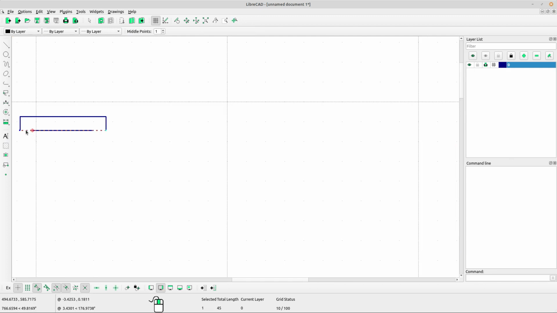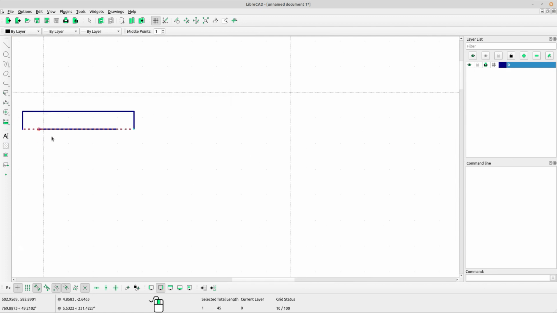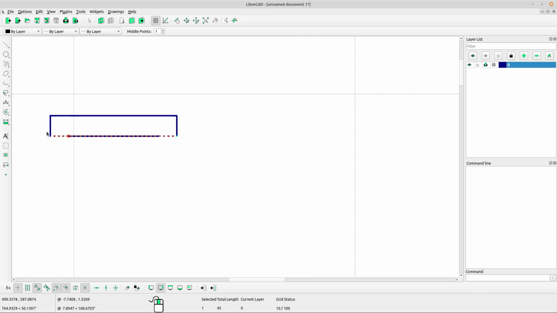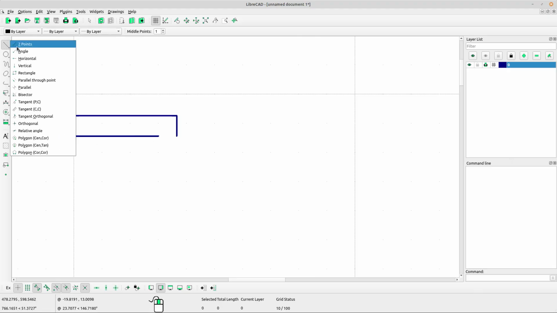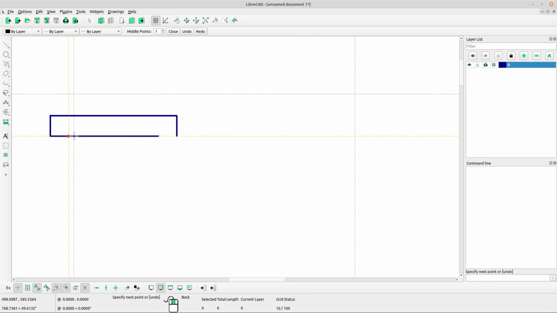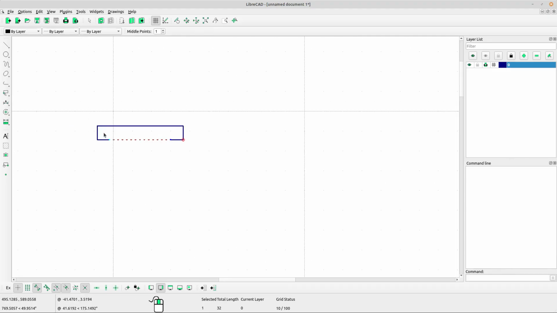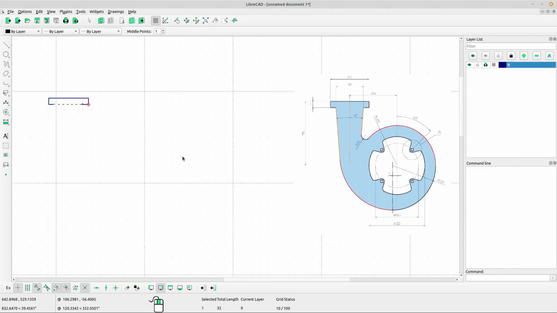I think we should delete the horizontal line we have created before. Okay, now use 2 points, draw line. Okay, right click to exit the tool, select this line and delete.